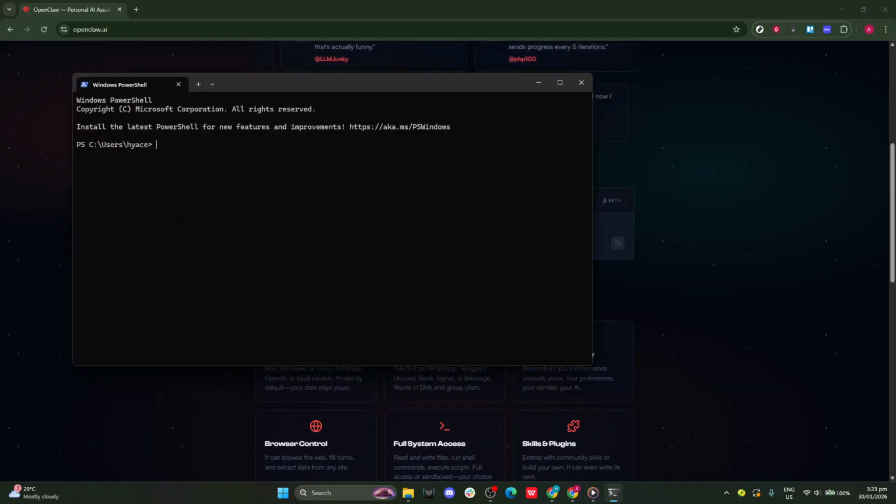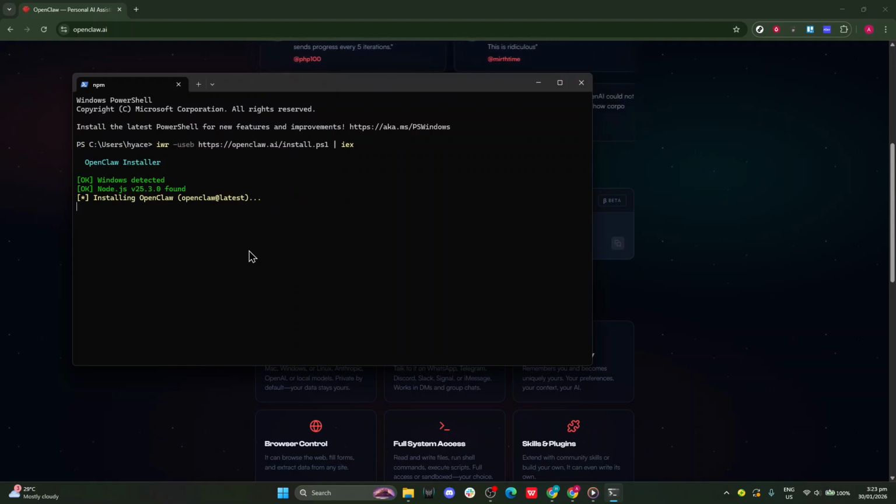Next, open your terminal. On Mac OS or Linux, you can use the terminal app. On Windows, you can use Command Prompt or PowerShell. Click inside the terminal window, paste the code you just copied, and press enter. As soon as you hit enter, the installer will begin running and will automatically set everything up on your computer.